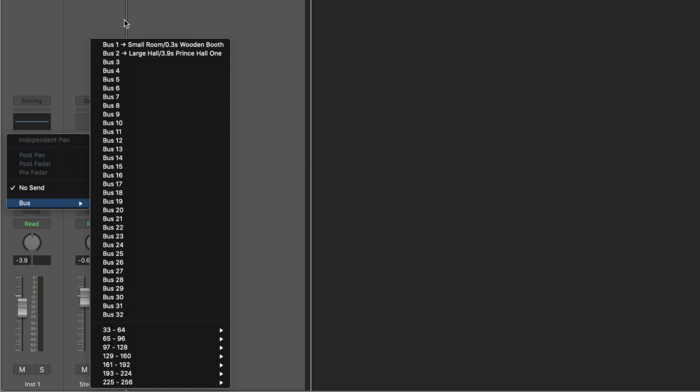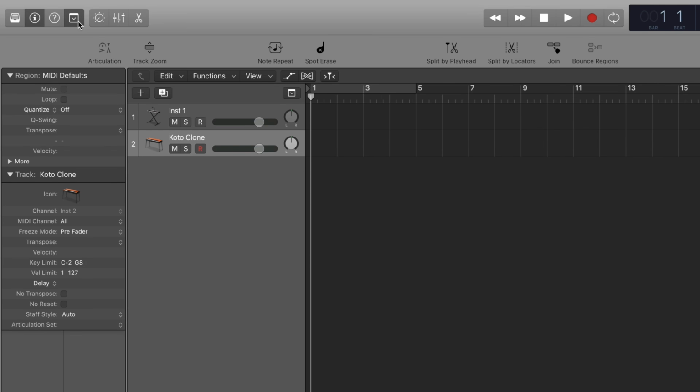Here's your volume for your individual track. As you notice, this moves this up here. Sends is your bus. I won't really go into too much detail for that right now. And then this button here.